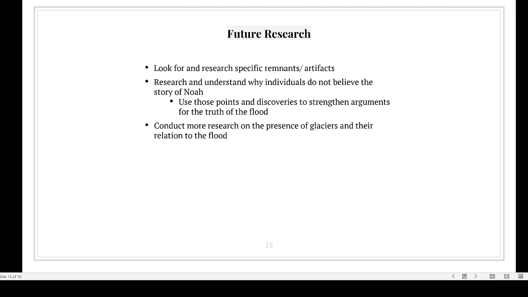Finally, it might be necessary for individuals to conduct more research and go more in depth within the topic of ice glaciers and their relation to biblical times, as it is a very large topic and hard to be covered in one singular presentation.